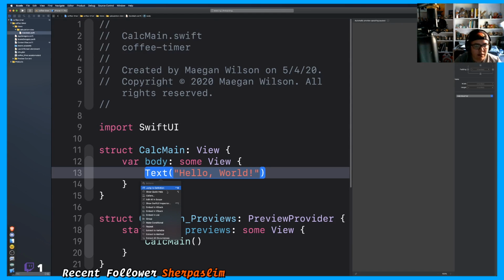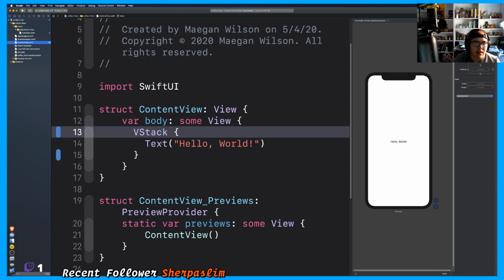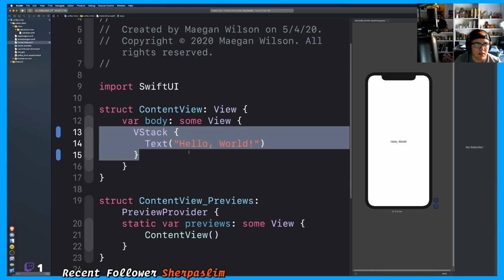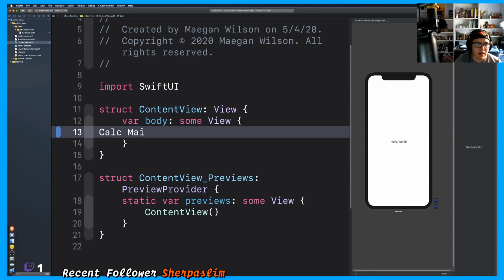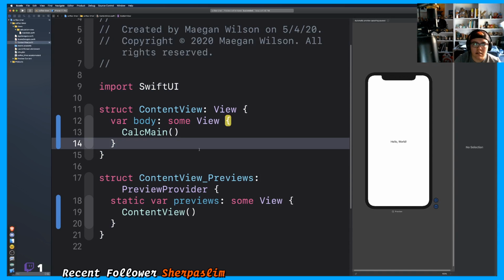I'm kind of thinking in respects of what I originally had planned in the app, which was to have a list where users and I could store a bunch of different ways to actually brew coffee and then I select which one I want. So from here, instead of calling a VStack, we're actually going to call that calc main. And we're going to format that to be a little bit better.